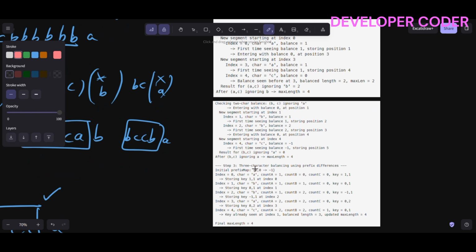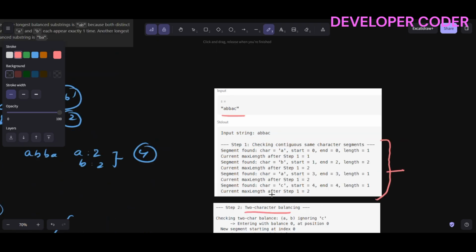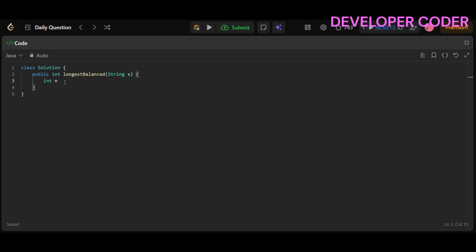Then step 3 is 3 character balancing using prefix differences. So like this you have to check. This is for this example, you can try this. Now let's move to the code part. First thing, just calculate the length of your string, s.length, and then create one variable int maxLength and set it to 0.